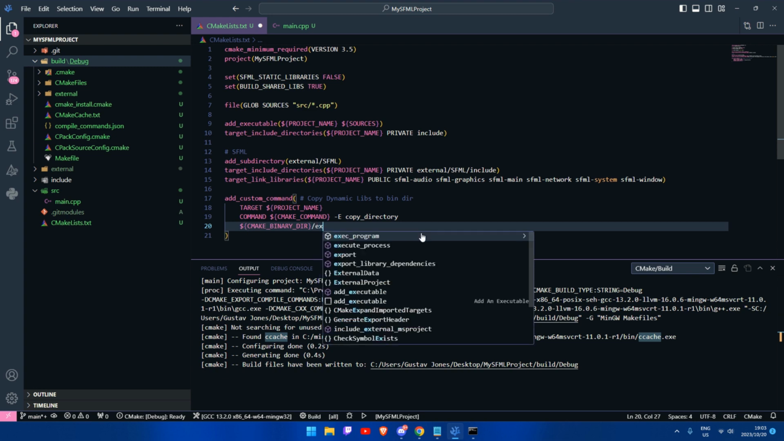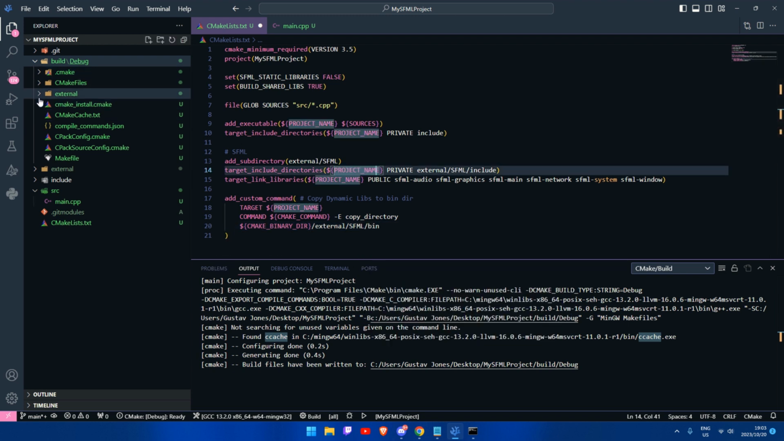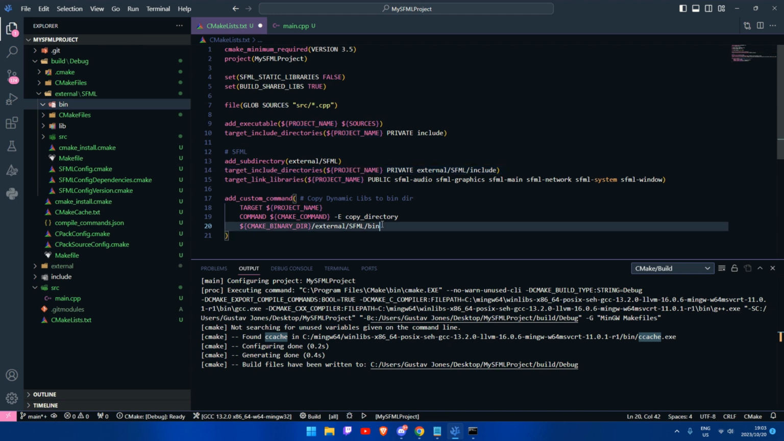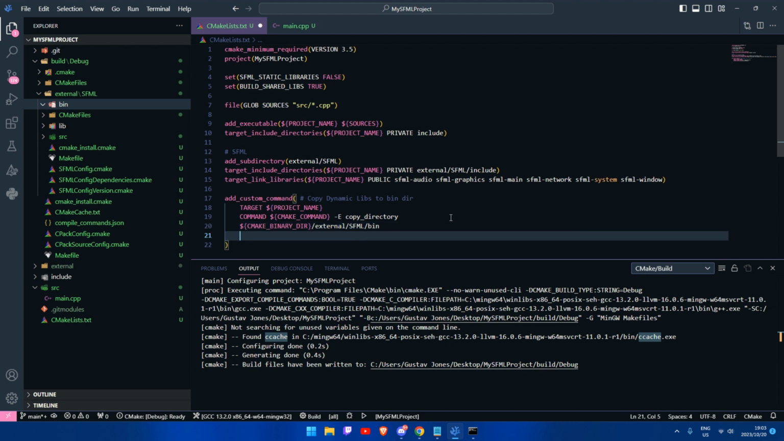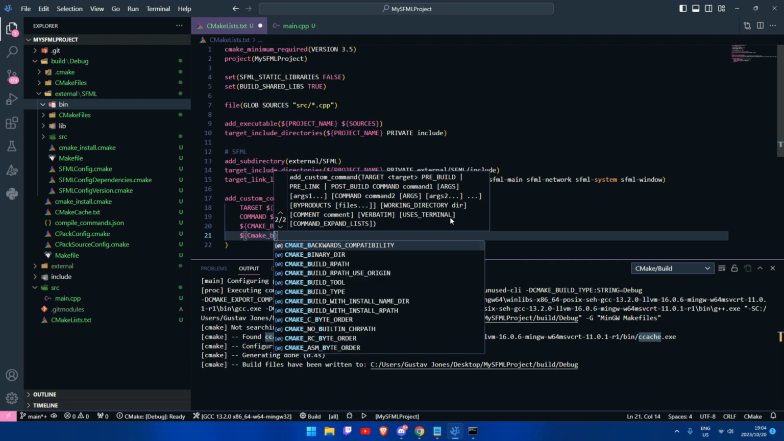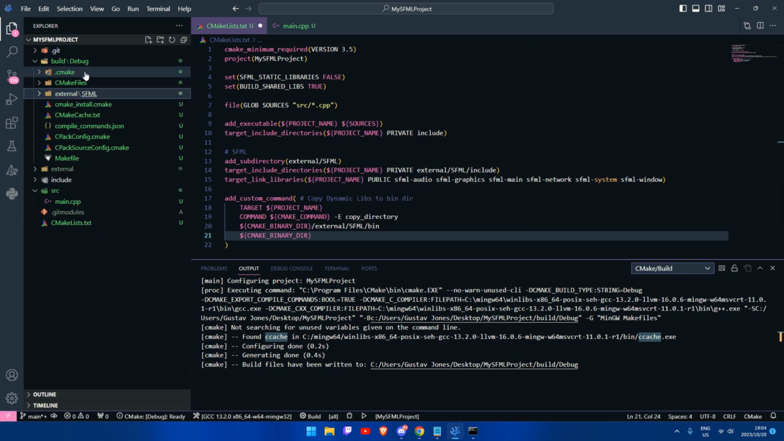Then slash external slash SFML slash bin. Now I can show you where these files are going to be located. External SFML bin. That is where these dynamic libraries will be output. Now after we have specified the input files, now we can specify where these files should be copied to. Now I want to copy it right next to the executable, so this will be in the binary directory, and this is exactly where our executable will be output.